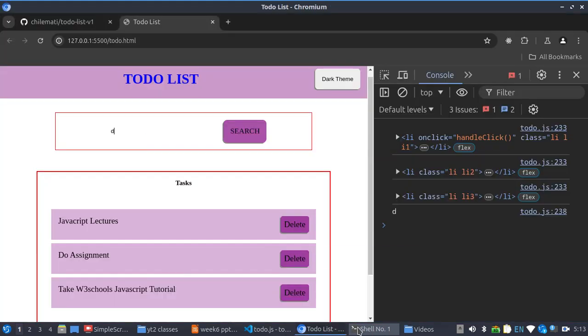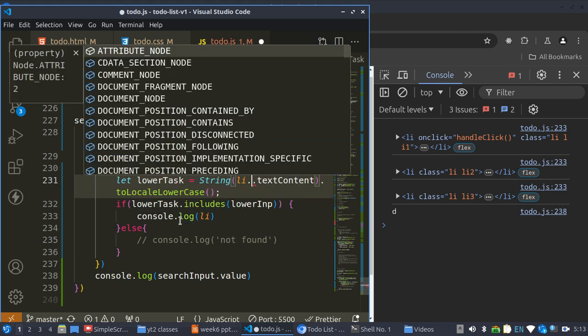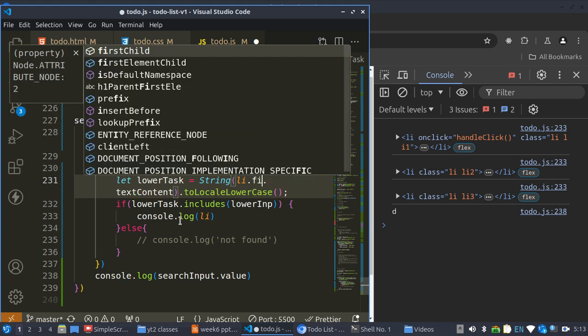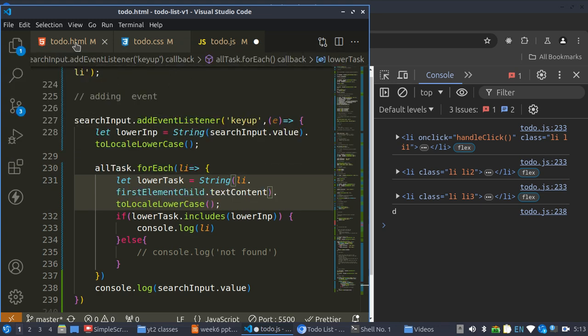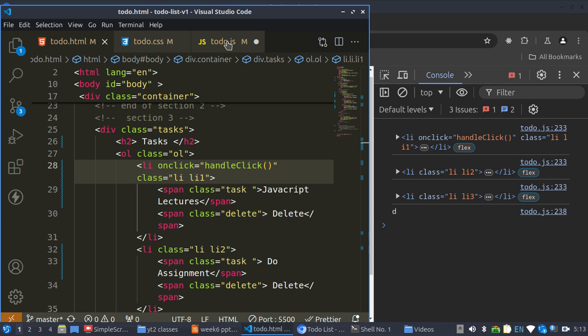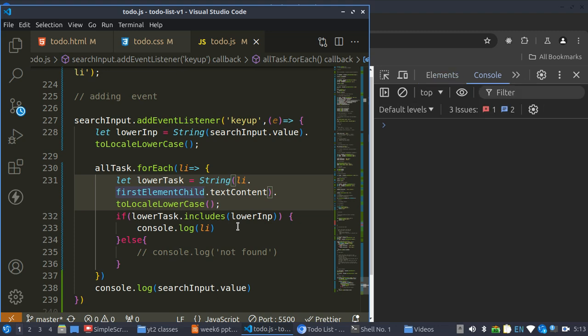So let's make it show just the text, but that is good for us because we can use our DOM traversal to get the first element child. Now that makes sense because from each of our lists, the first element child is a task, and that is where we want to get the text from. So if we do that, that will solve that issue.